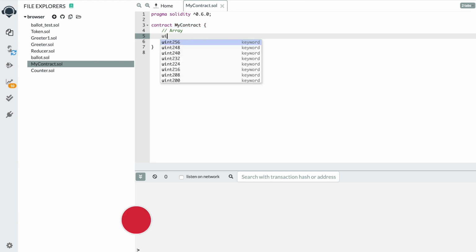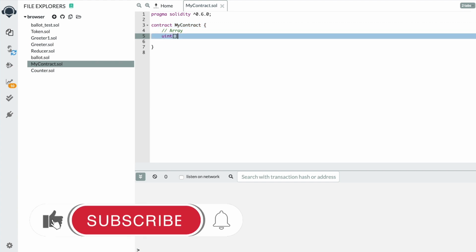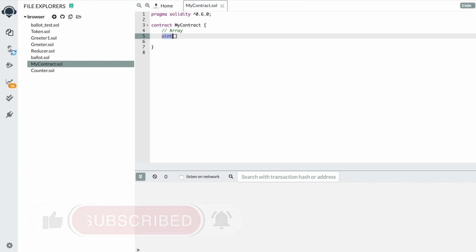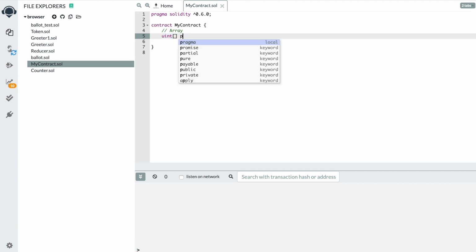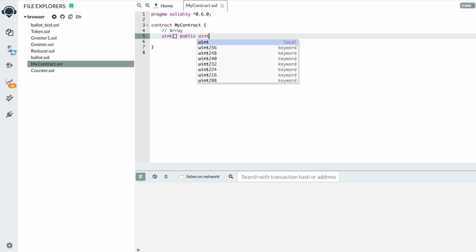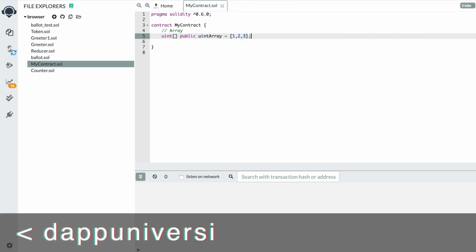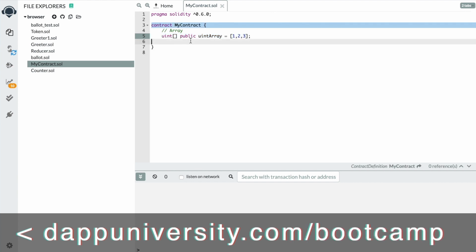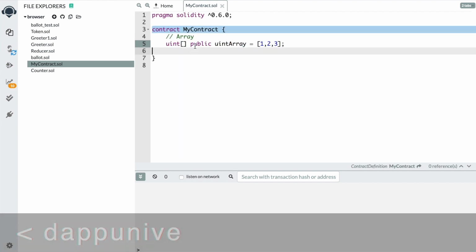And I'll say uint. All right. And then open bracket, close bracket, public, uintArray equals 1, 2, 3. All right, so that's how you create a basic array inside of Solidity. All right, so I'm gonna bump this font up a little bit.